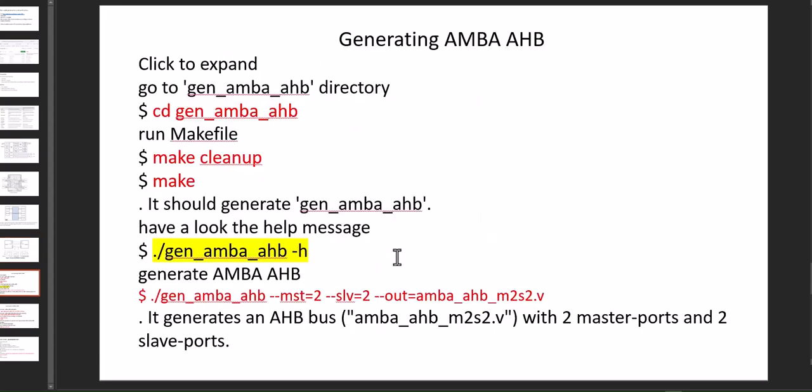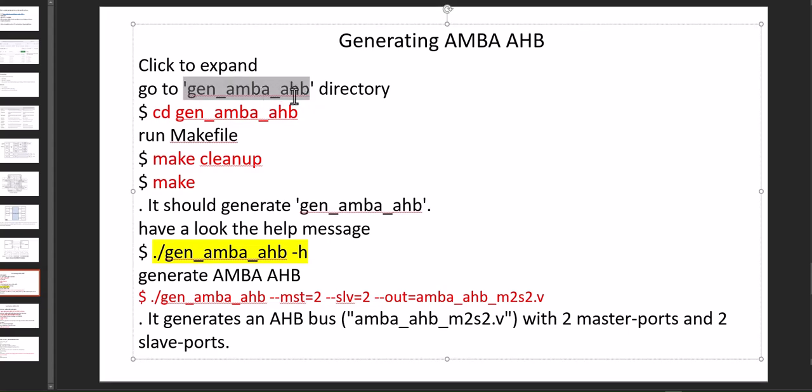So on the GitHub side, the generation and the verification process is given, but for readiness I put it here. It is the same thing. We have to go inside the AMBA AHB. We have to make first.